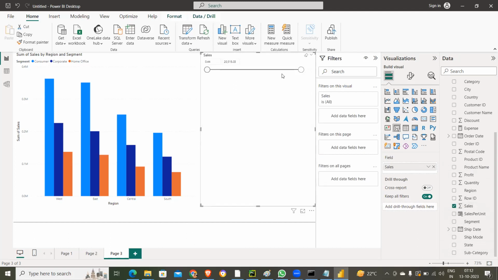Okay, and see here, sorry. When I change this, see, graph is changing. So if you want to have a dynamic filter, you can use slicer. So I'm saying the sales value should be between 0.44 to 791 only. So other values are removed here.